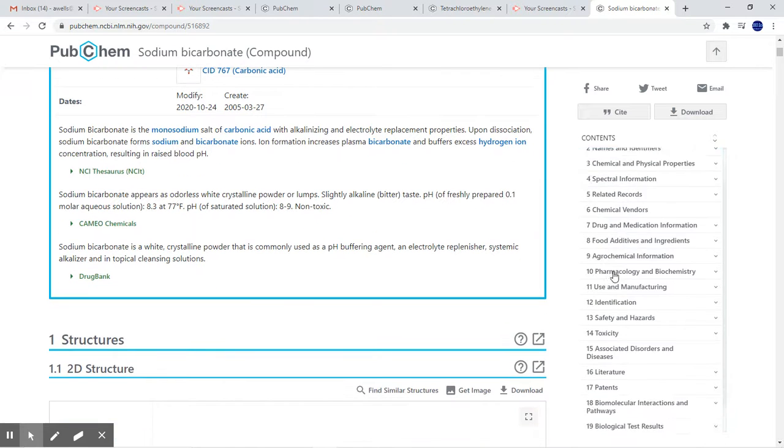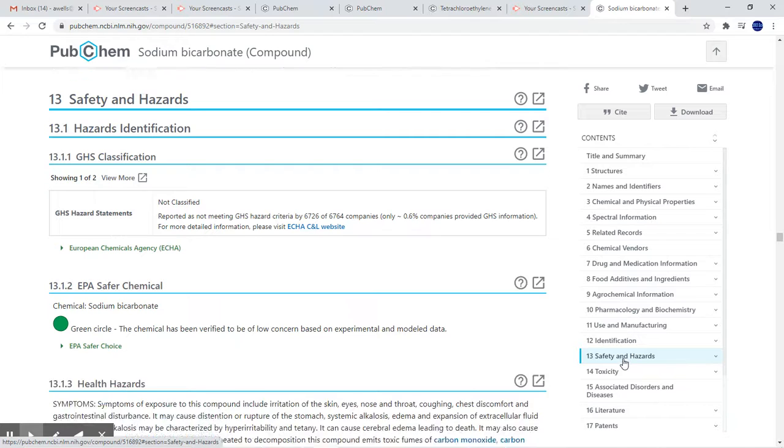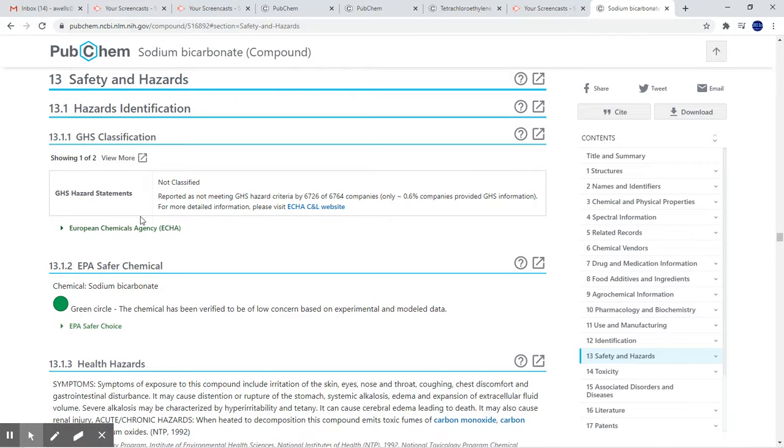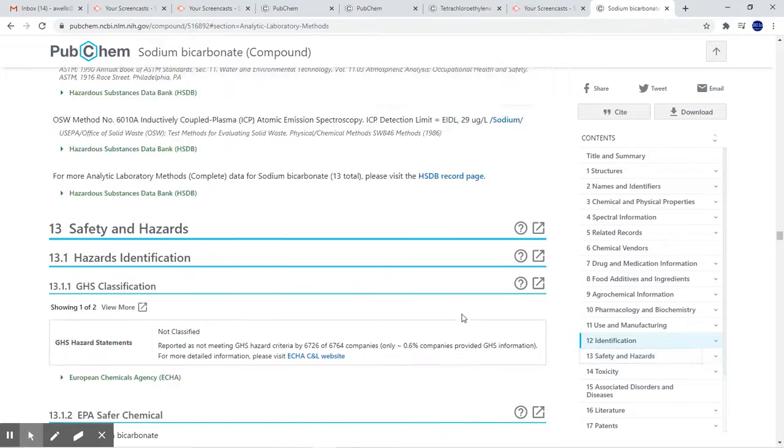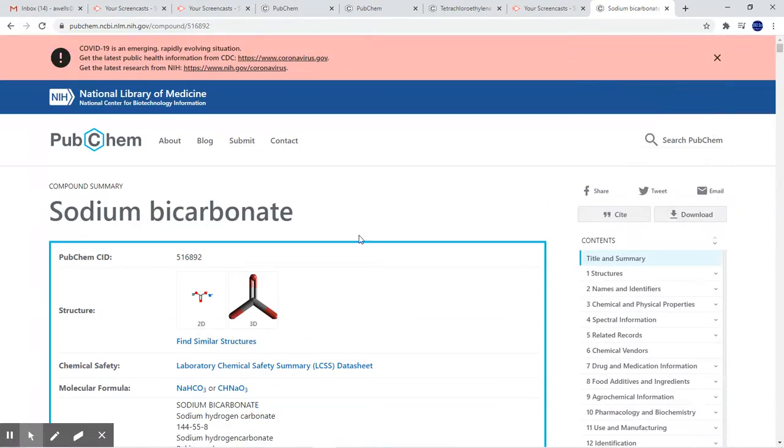In addition to that, if you look over here, we can hyperlink to various sections of information. So let's just say I want to check out the safety and hazards of baking soda. I zoom down to this section, safety and hazards, and find out that it is not classified, that it has been verified to be of low concern based on experimental and model data. So lots of information about baking soda at our fingertips.